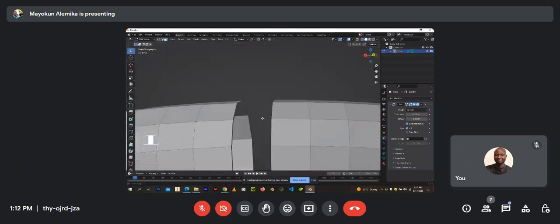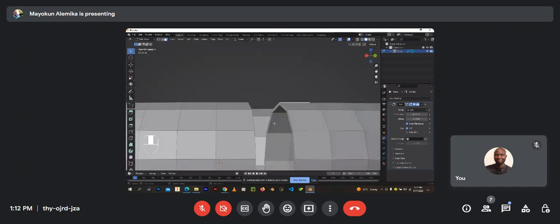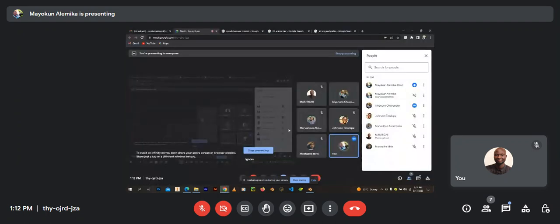Is there any question about the solidify modifier and the mirror modifier that we've talked about since? Please, I need to have some feedback now. Hello.